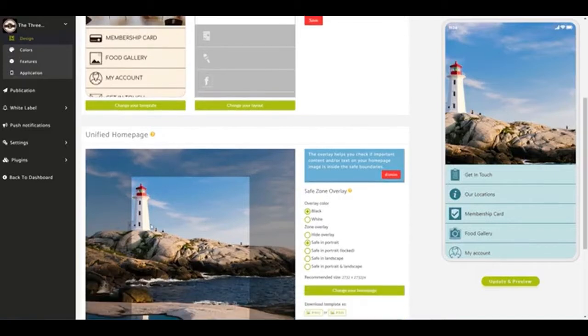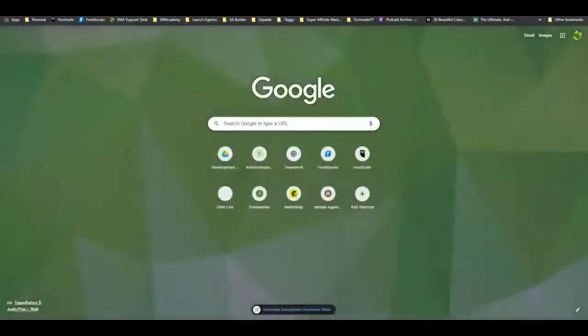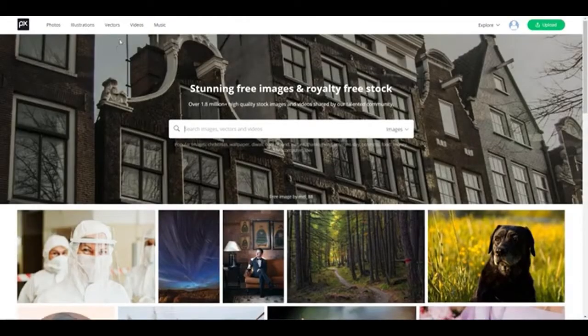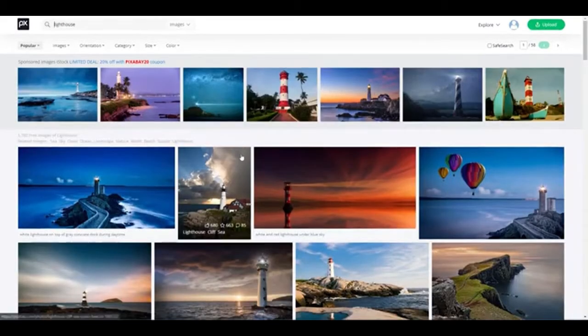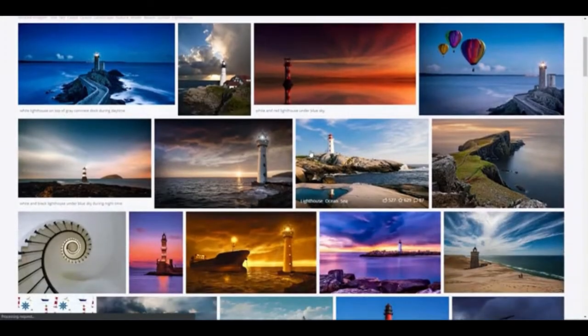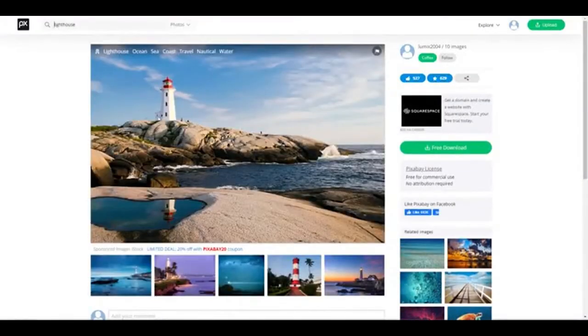Now I've got that picture off a place called Pixabay, so if I load this up, this is a great stock image site. So it's pixabay.com, and in here you can pop in something that is relevant. In this case I used something like a lighthouse, and there is the image that I used on my one. So that's the picture of the lighthouse that you see within the application.